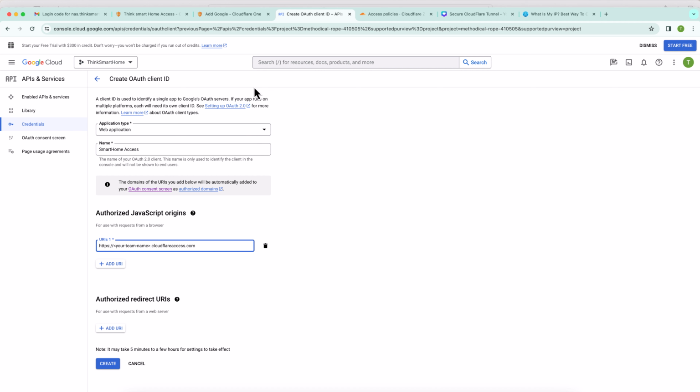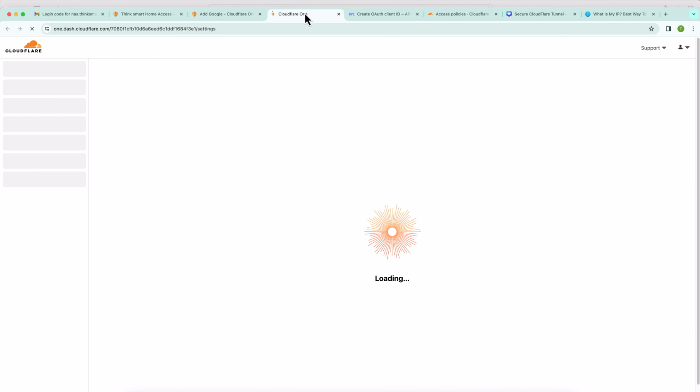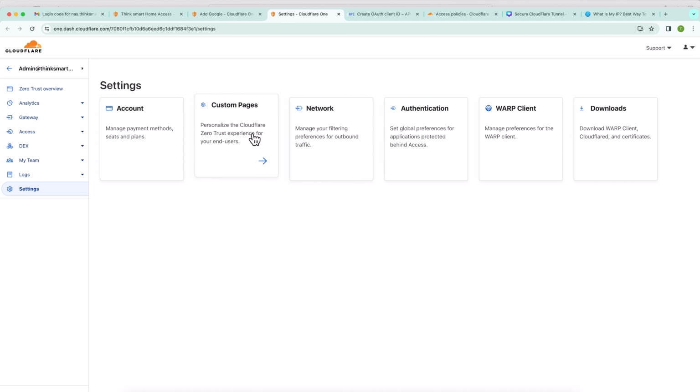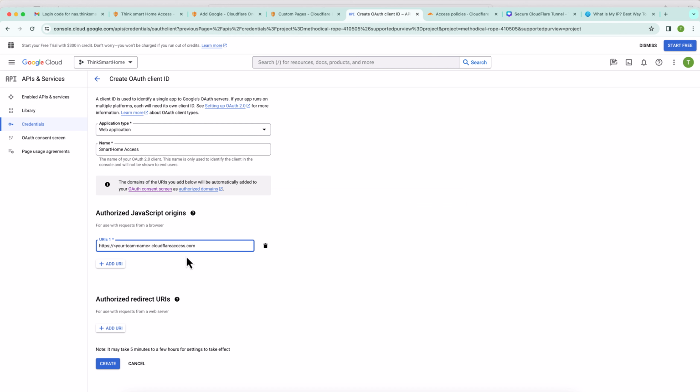To get the team's name, we can go back to the Cloudflare portal and then open settings, click on custom page, and this one is the team name. So I'll just copy this one, go back to the Google Cloud portal and update my team's name in there. So this is done for the first one.